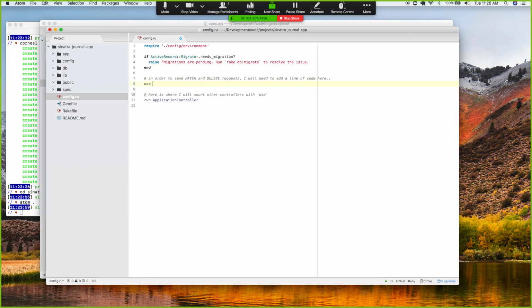And the method I'm going to use is use, and I'm going to pass Rack method override. That's going to allow us to send patch and delete requests when I use a particular hidden input, which we'll talk about, for delete and patch requests. So I can submit forms that aren't just get and post. Okay, cool. So now I have the basic scaffolding of my application.